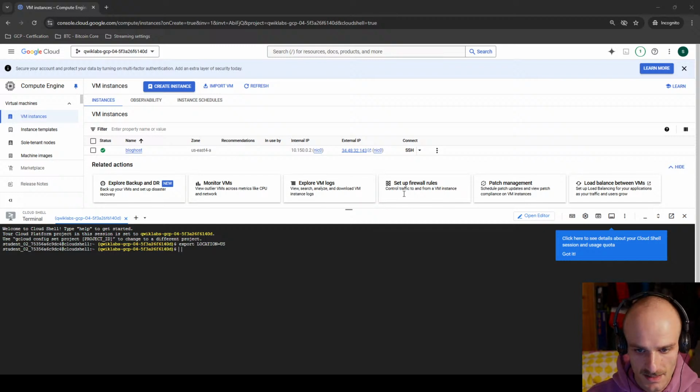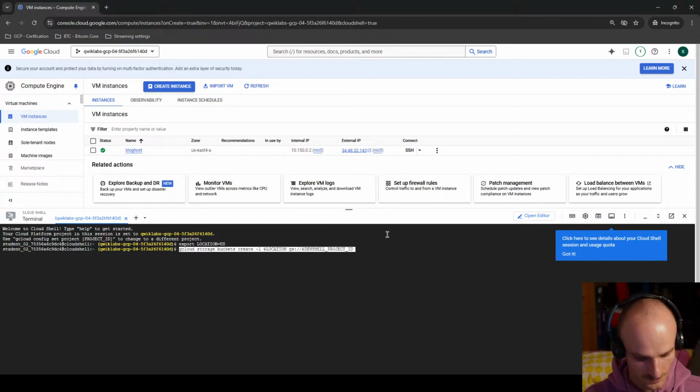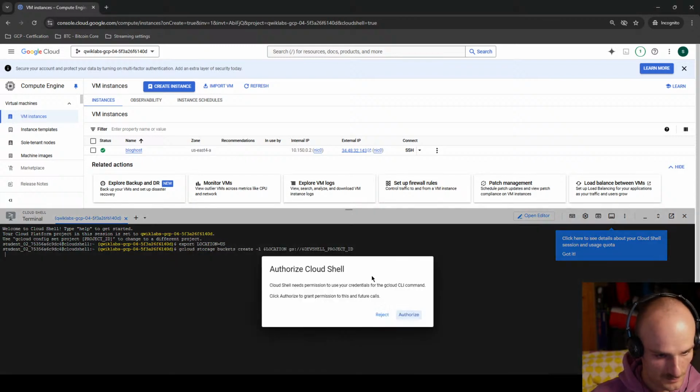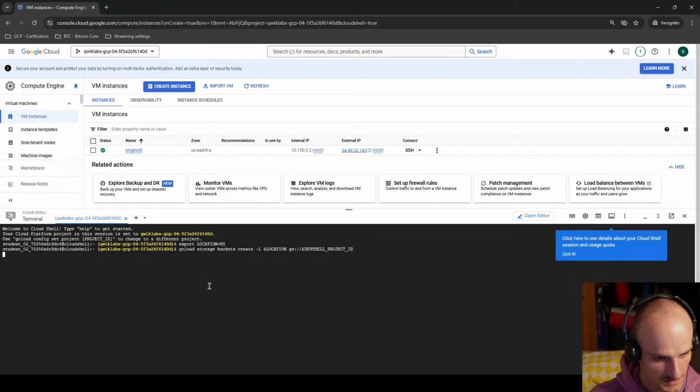In Cloud Shell, the DEVSHELL_PROJECT_ID environment variable contains your project ID. Enter this command to make a bucket named after your project ID. So location, we already defined it. gcloud storage buckets create, location, and gs. Okay, so it will be called like this. Authorize. Creating. Okay, perfect.